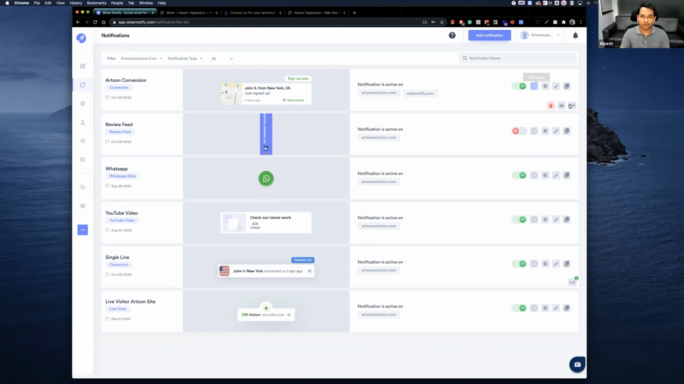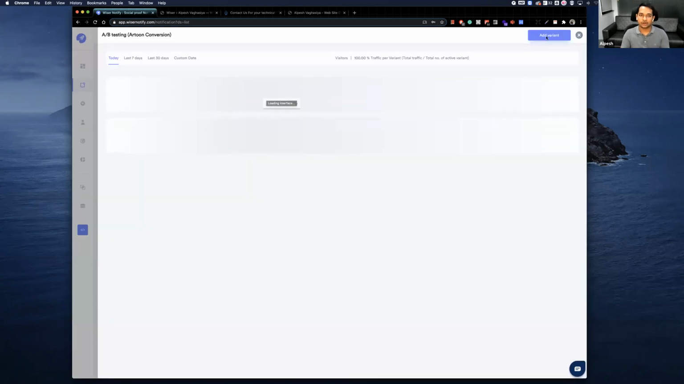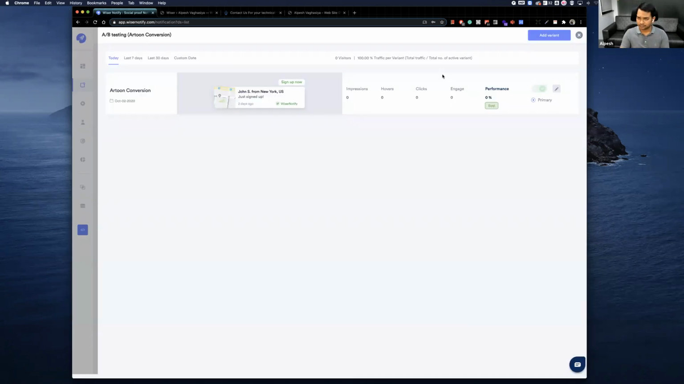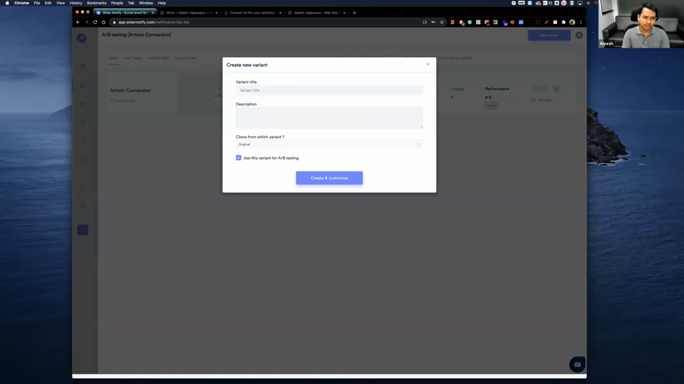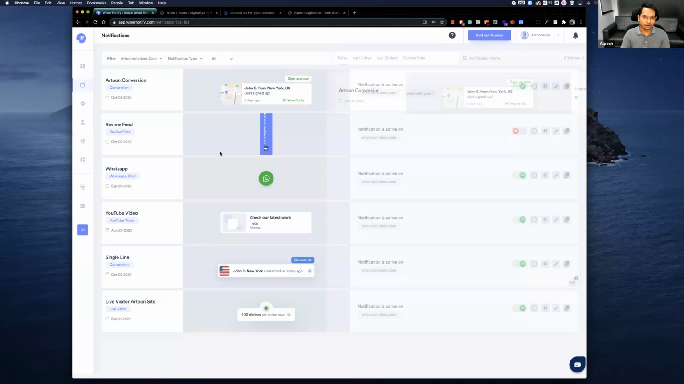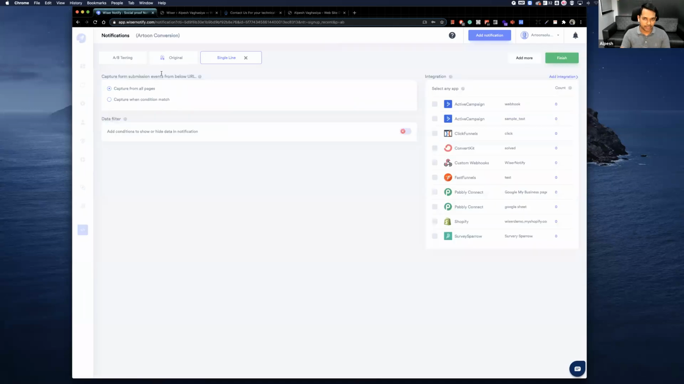So for example, this is one of the notifications we created right now. I will say, okay, add a variant. You can add multiple variants to your A/B testing. I add a variant and I will say single line, because I want to use the single line notification. And I will choose which one to clone from, because once you clone that, you don't need to consider the other customization. It will just allow you to change the look and feel. So I will say create and customize, and it will land you on the notification page.